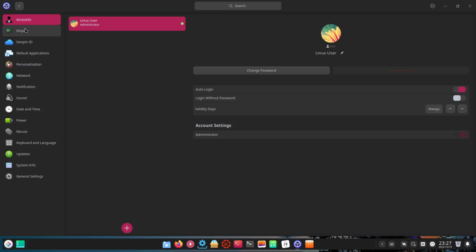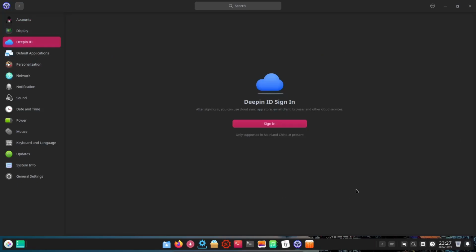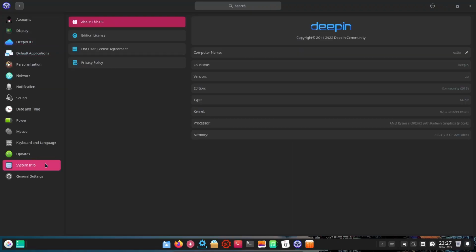Over here, you've got accounts, display, your Deepin ID. If you want to set up a Deepin ID, that's only supported in mainland China at the present. So you don't really have to worry about that. Your default apps. Let's go to system info.